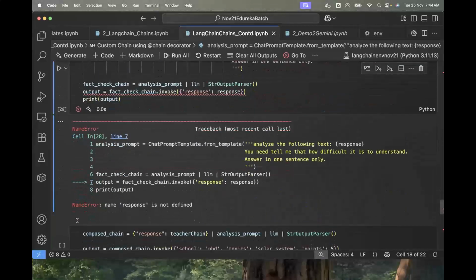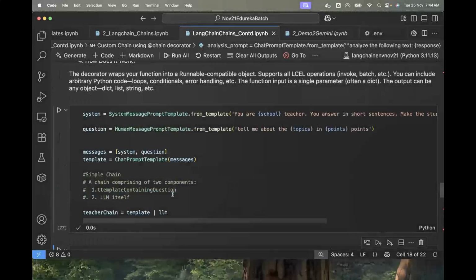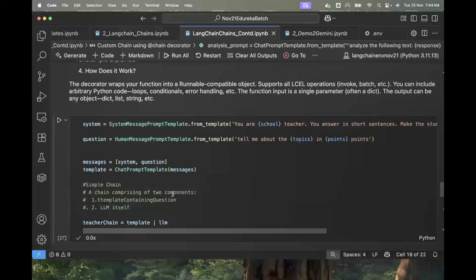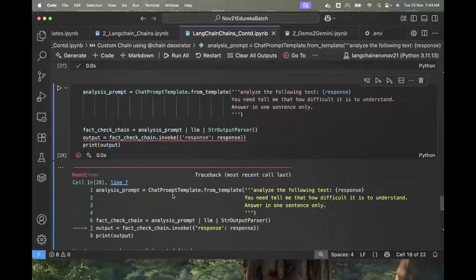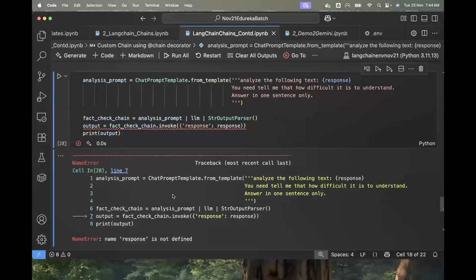Something is missing. What is that? Response is not defined. Why is response not defined? Where is my response? Fact chain, analysis chain, response. Okay. Why is response not defined? Guys, just give me 1 minute. I'm sorry.